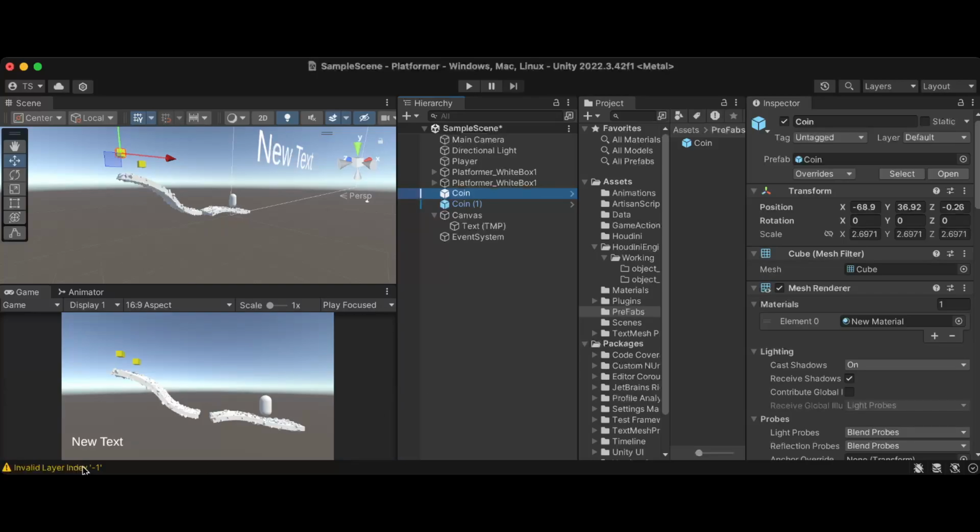I am getting this layer error here too. I'm not quite sure what that is. But the score updates, the player can interact with the coin. The coin will disappear when it's interacted with, and the score will change according to that. So yeah, I have all that working.